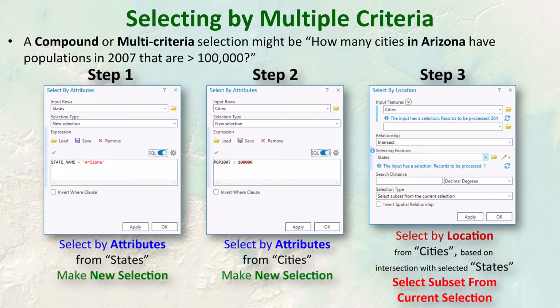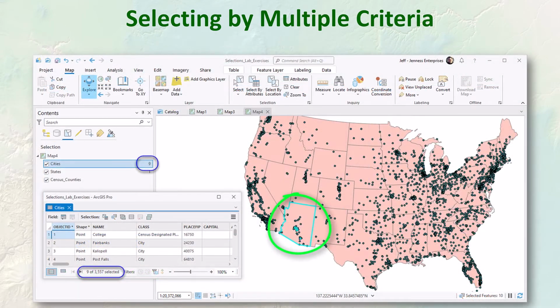Now, note that if we had not selected the state of Arizona in step 1, then in step 3, we would have selected all cities in all states. We need to make that initial selection of Arizona in order to force ArcGIS to only consider the state of Arizona in step 3. And here we see that 9 cities in Arizona meet the criteria.